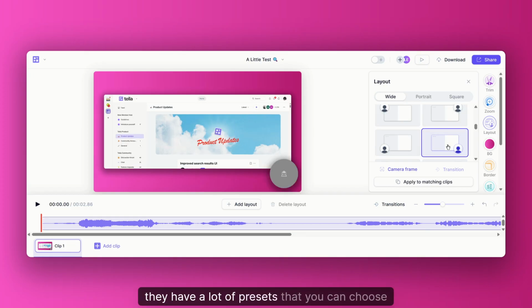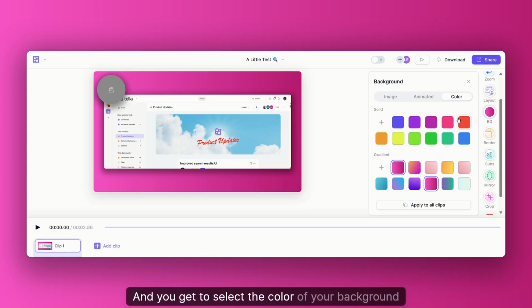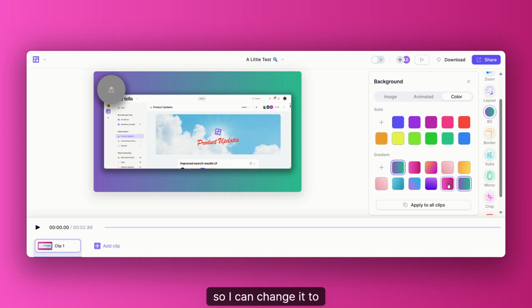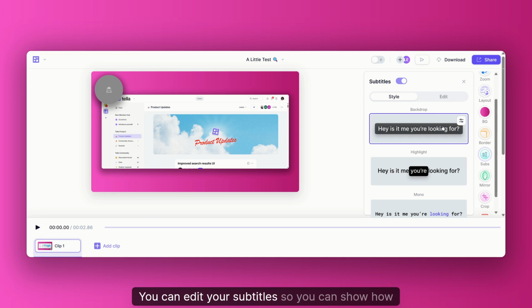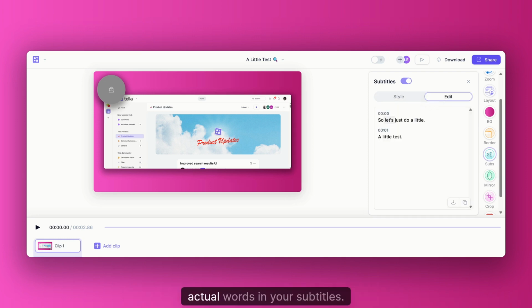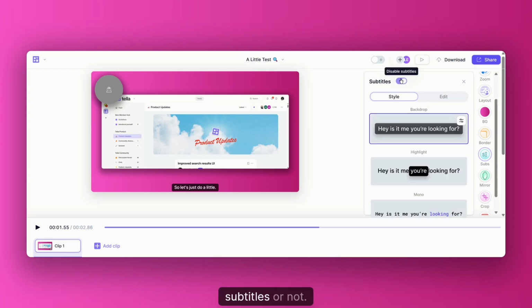They have a lot of presets that you can choose from, and you get to select the color of your background. So I can change it to that color, or back to the color that I had. You can change the border, the shape of the actual screen. You can edit your subtitles, so you can show how you want your subtitles to look and edit the actual words in your subtitles, and you can choose whether you want to have your subtitles or not.